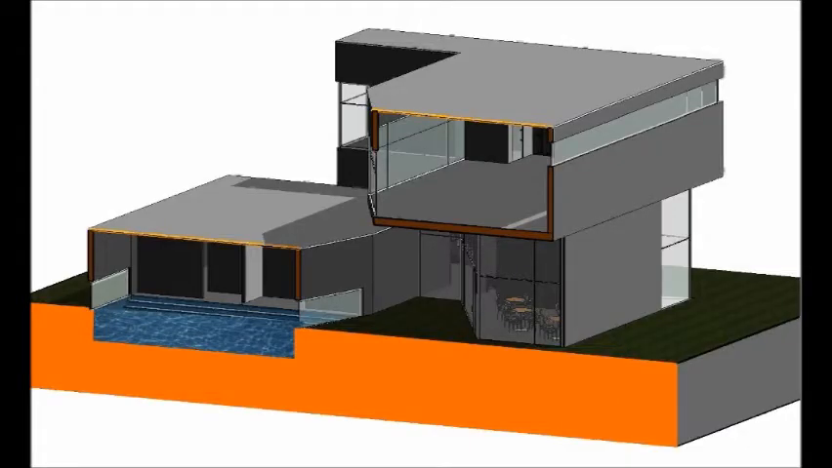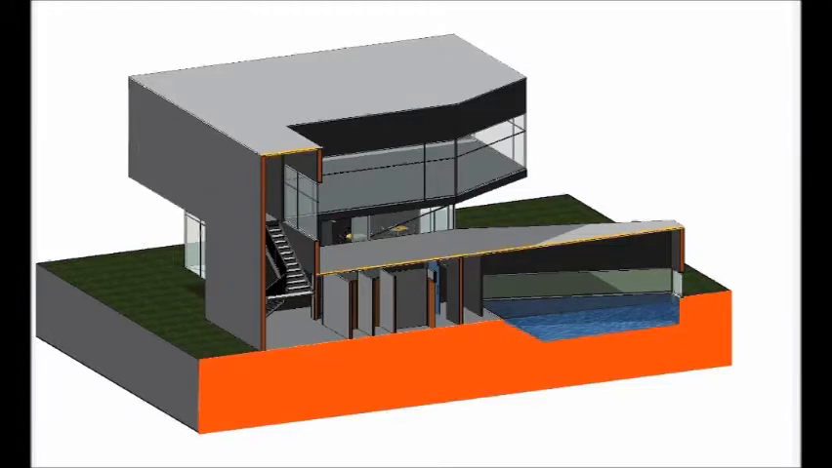This is a transverse section cutting through the spa, meditation room, and the courtyard. And a longitudinal section cutting through the staircase, the changing rooms, and the spa.